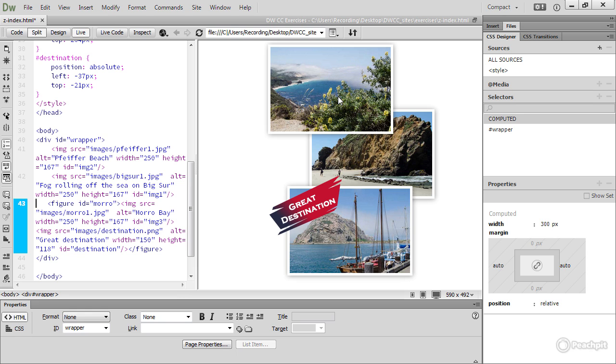What has changed is the stacking order. This first image is now second in the underlying HTML, so it appears in front of this image which is before it in the HTML. So let's see what we can do to bring this image to the front.